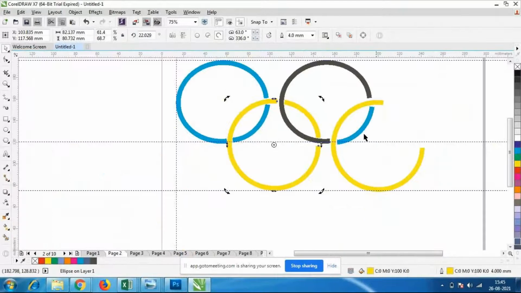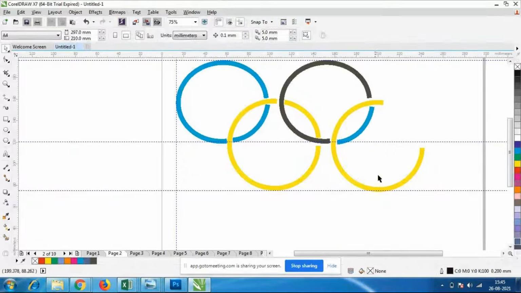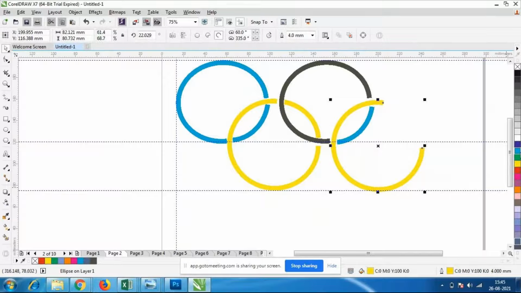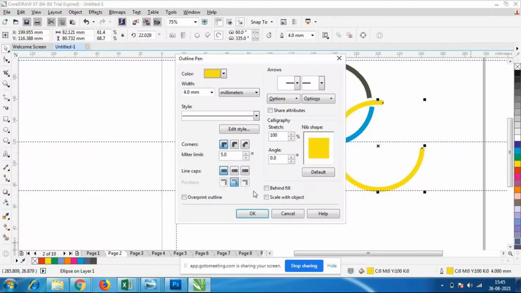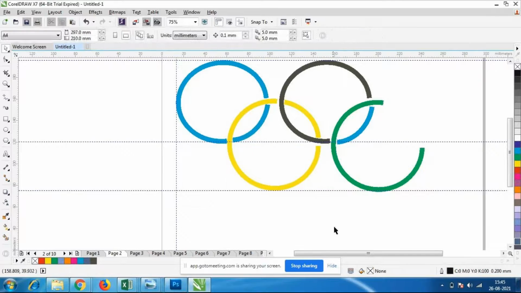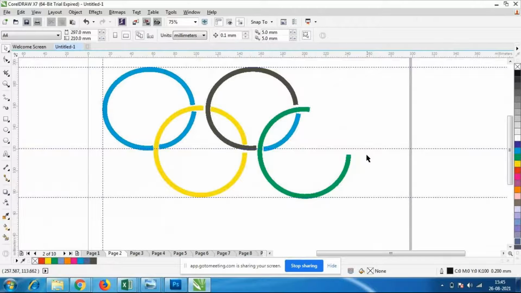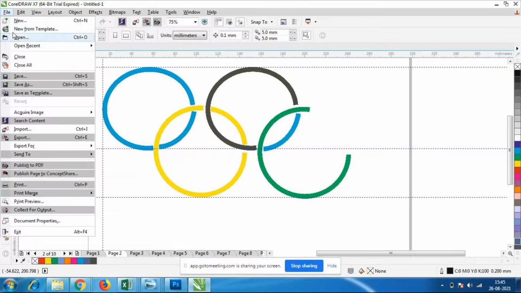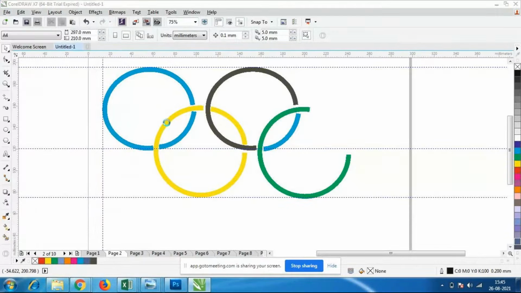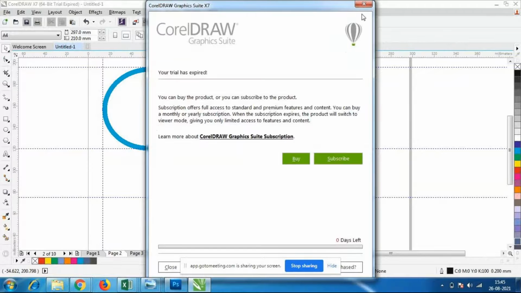Next we'll give green color. With the green color, I will save the file. File, save as.